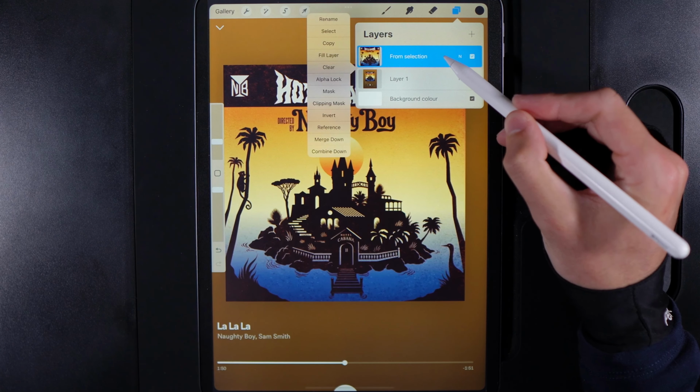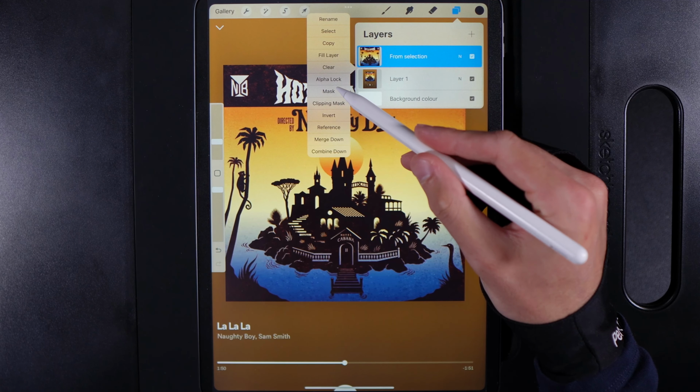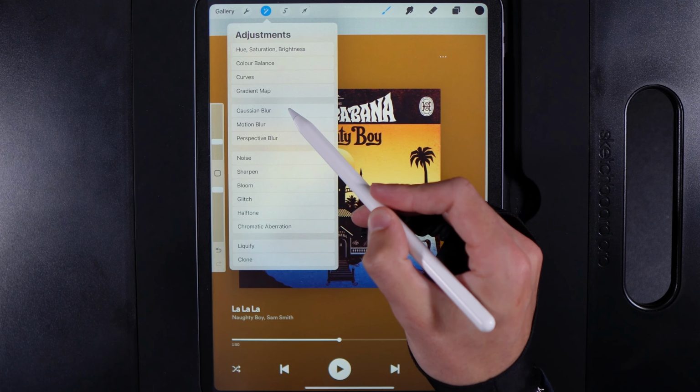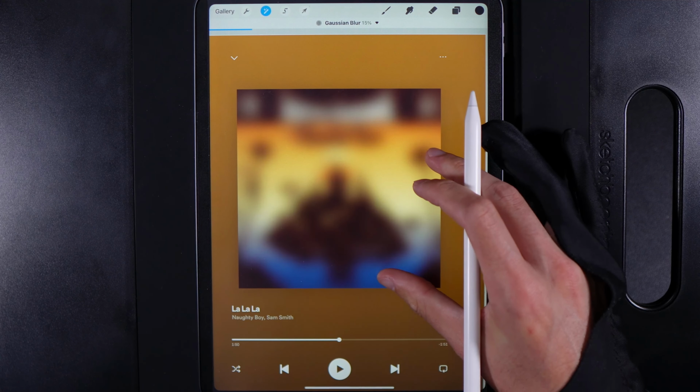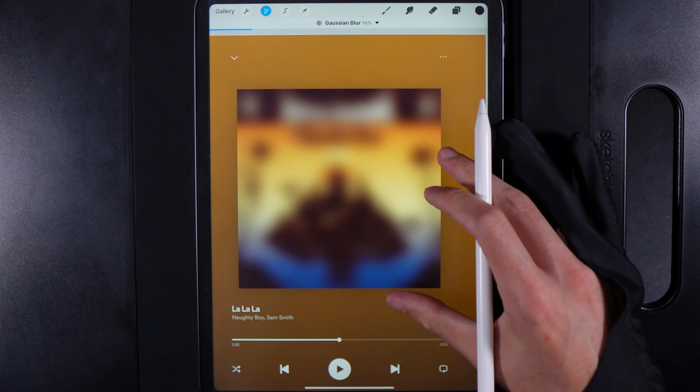And we're going to tap on the album art and go to the option here of alpha lock, so we can't paint outside of it. The only thing I'm going to do is go to my adjustments, Gaussian blur, and swipe from left to right. Because maybe your customer wants the album art as the background and they want themselves cut out. You could blur the album art. It's just another option that you can provide to a potential customer. I'm going to go ahead and blur this one right out to about 33% and tap on my adjustments when I'm done.